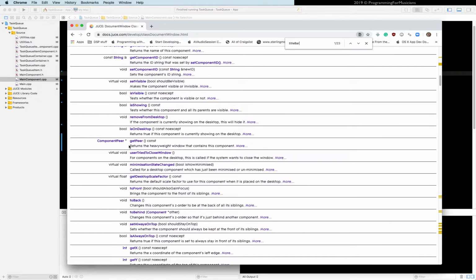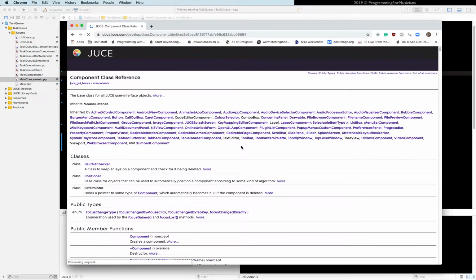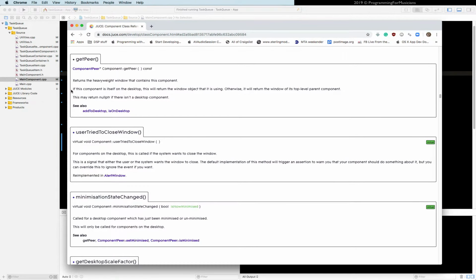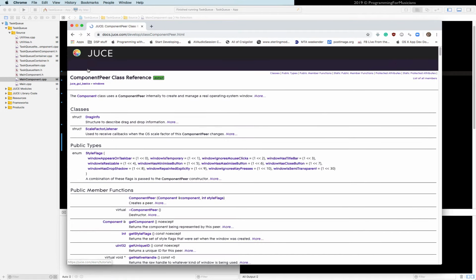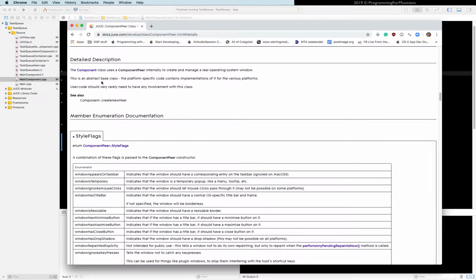Oh, what is this? Returns the heavyweight window that contains this component. Let's look at this. If this component is on the desktop, this will contain the window object it is using. Okay. All right, let's look at that. What is a component peer? This is a real operating system. Okay, that's interesting. So maybe there's something in here that has to do with the title bar.